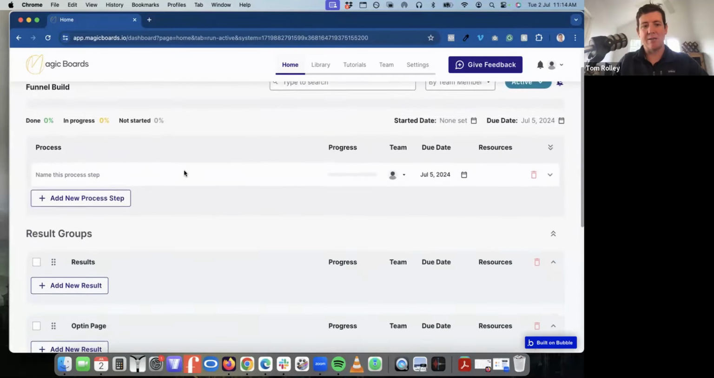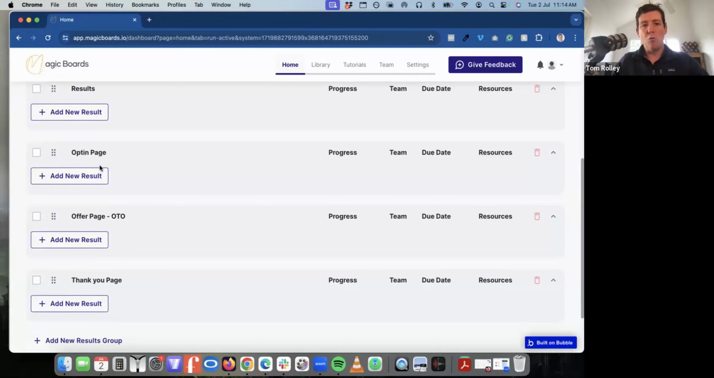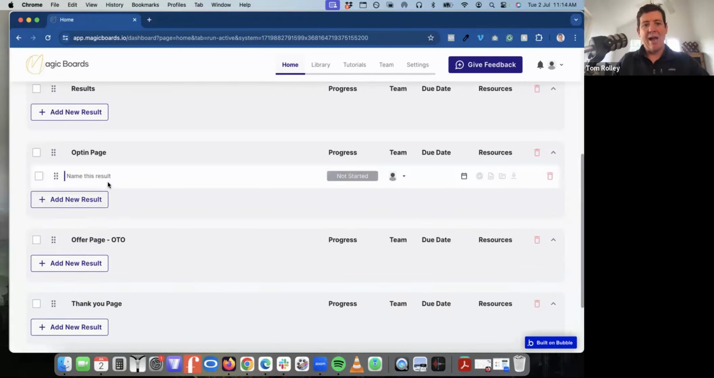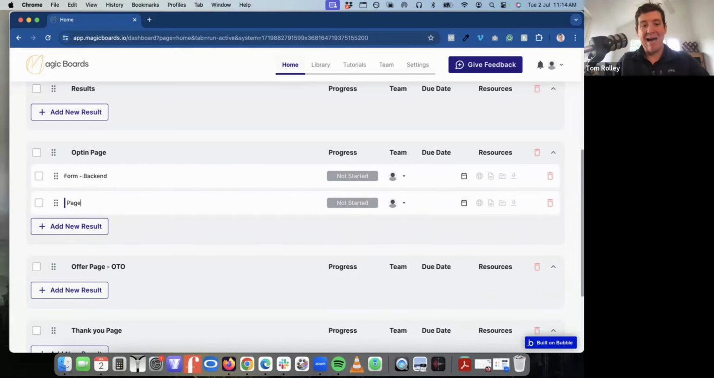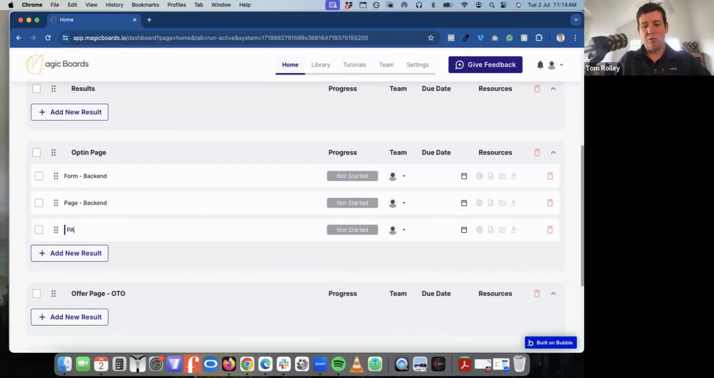We haven't touched process at all, but let's think about what we would need on this opt-in page. One of the things is that we're going to need a form, and wherever that form is in the back end, let's call that form back end. We're just building this out, thinking about what we're going to need. We're going to need a page, and this is going to be in the back end. And from that page, we're also going to need a front end, where I can track and see what the end user is going to see. So right now I've got a form, a page back end, and a page front end.